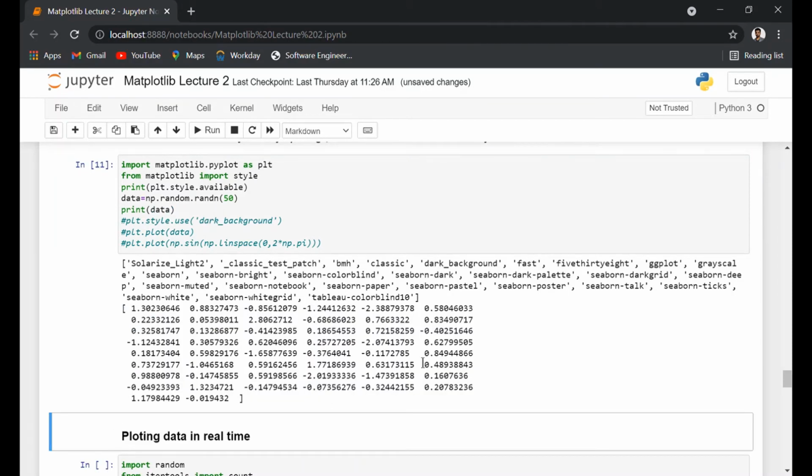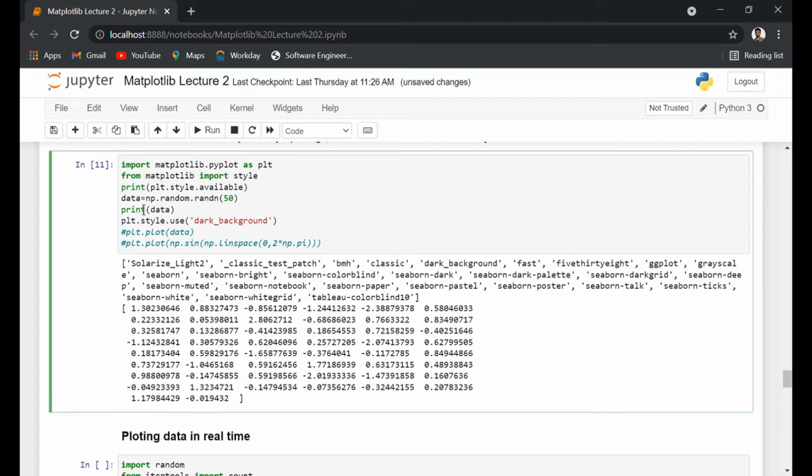So you can see that we have generated 50 random numbers. Now let's write this particular statement, plt.style.use. We are specifying that we want to use a dark background in this scenario. Remember this, plt.style.use, and you have to pass the style you want to use. It can be dark background, fast, 538, anything. Now you are plotting the data. It is easy: plt.plot, passing the data, and let's run this.